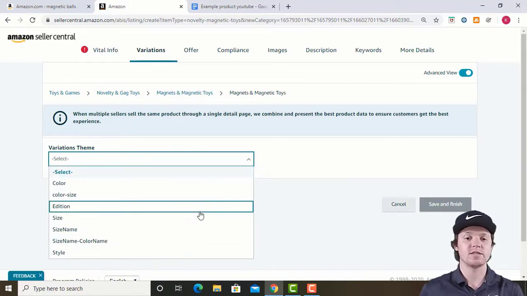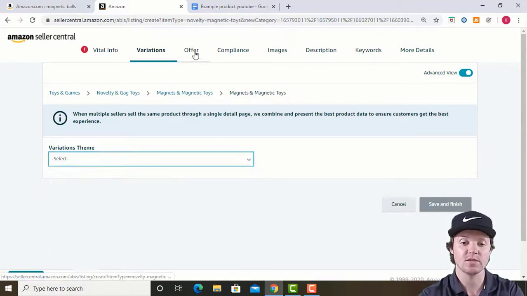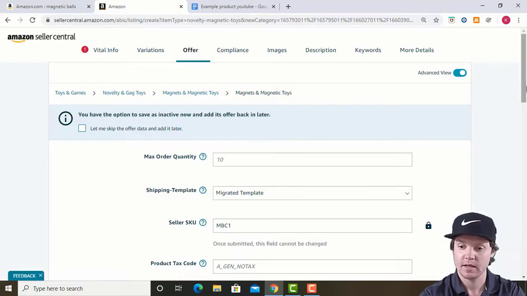In some markets, you cannot actually do some types of variations. So make sure your variation is available before you go purchase an order from China. All right, that's going to sum up that. So let's go to offer real quick.